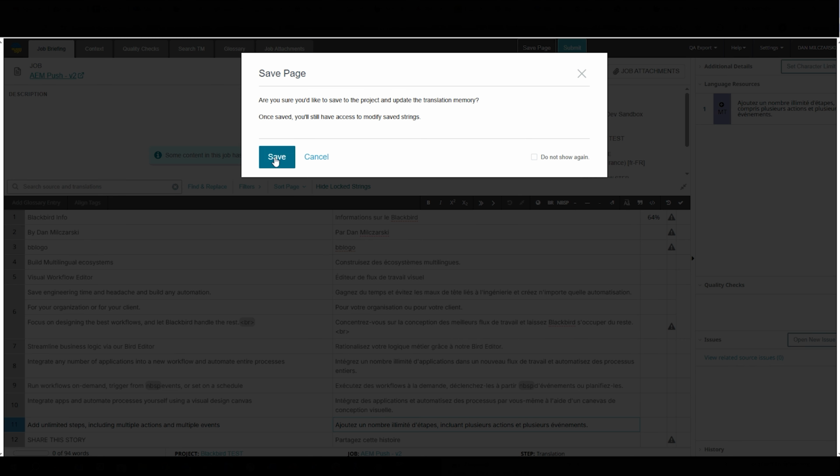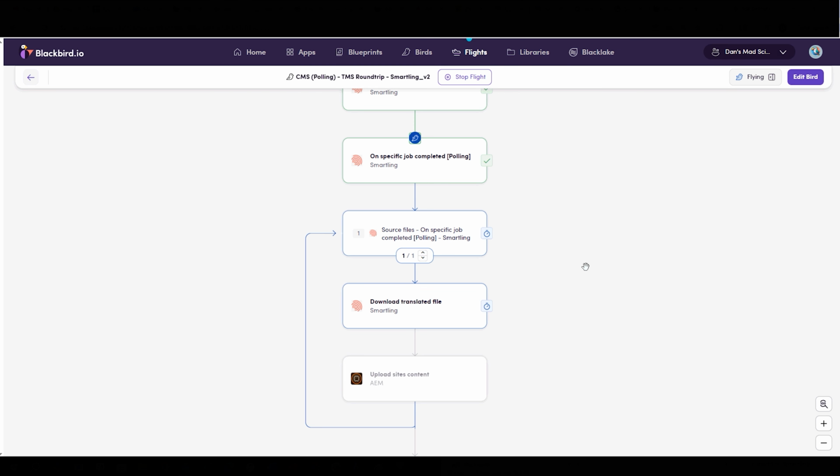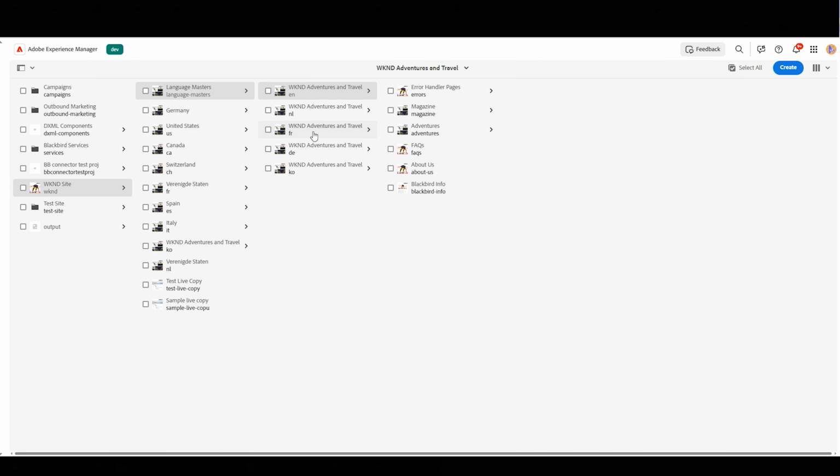We'll save the page, submit the strings to complete the job, and back in Blackbird, our checkpoint triggers to download the translated file and send it back to AEM. And we can see that similar to our German MT from Intento, our French version from Smartling is here.